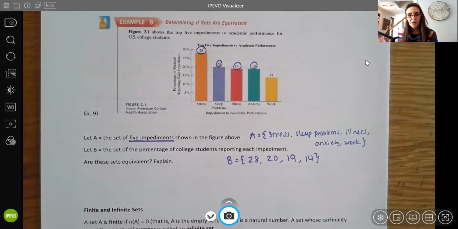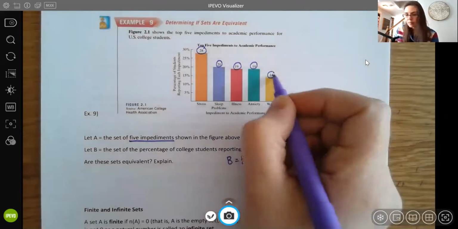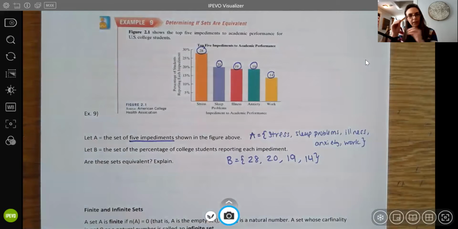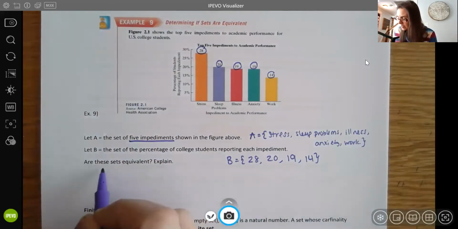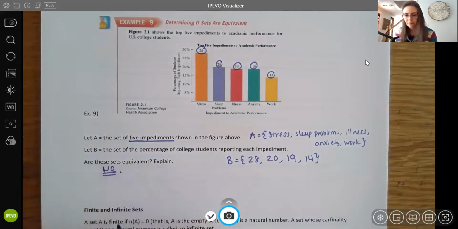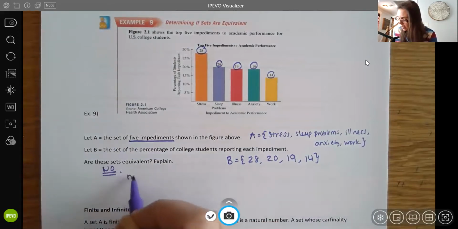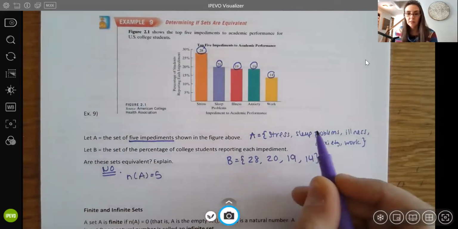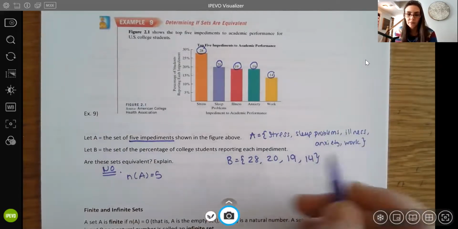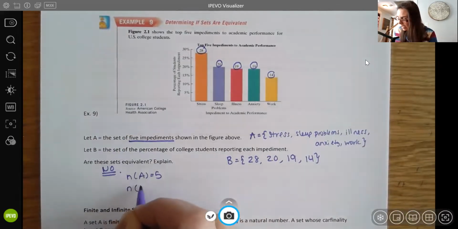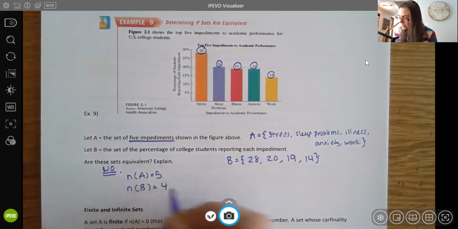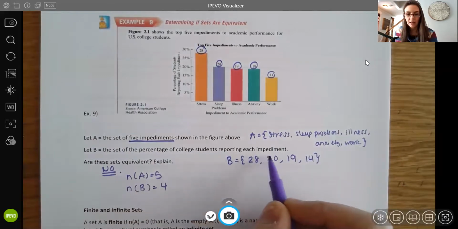So notice that initially everything looks to be equal, right? Like a one-to-one correspondence here, right? Each bar has a different number, each category has a number, everything makes sense. But actually, these sets are not equivalent. If I think about the number of elements in set A, I have 5 distinct elements: stress, sleep, illness, anxiety, work. For B, I only have 4 distinct elements: 28, 20, 19, and 14.